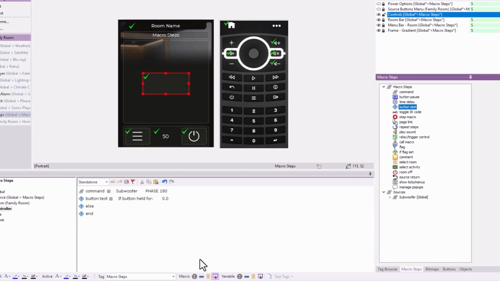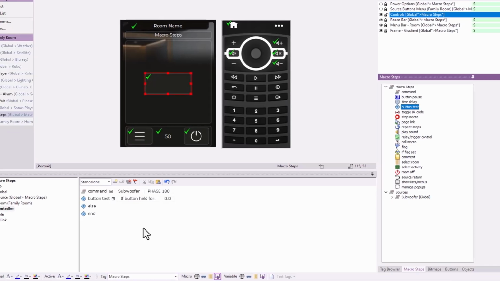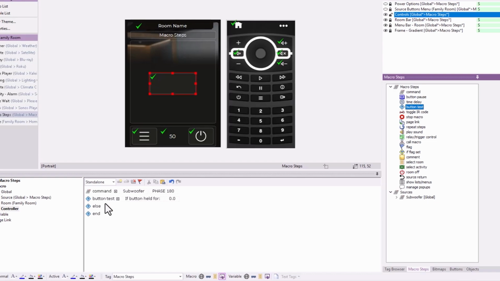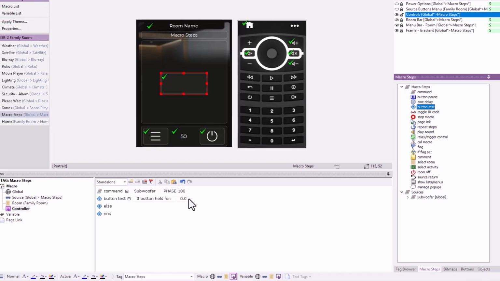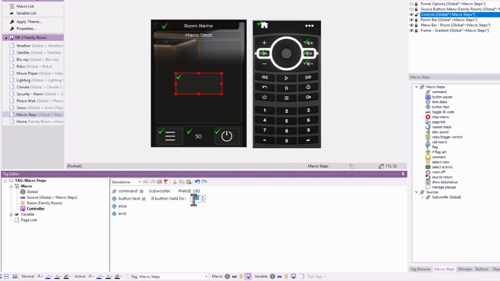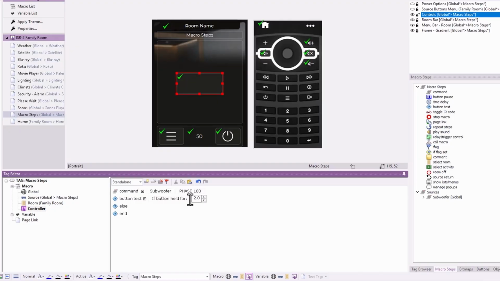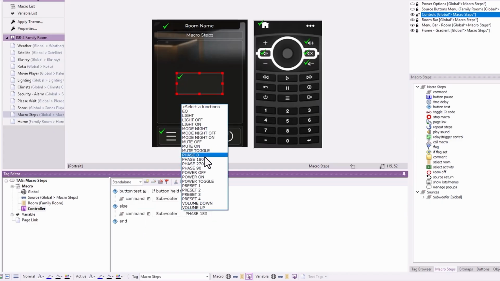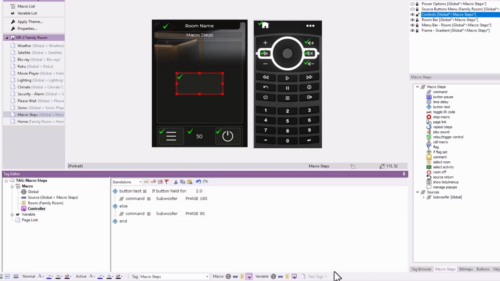Button test will only work in Standalone, and you could do 2 things. You can execute an if-else statement if a button is held down for a specific time. So let's say I hold down the button for 2 seconds, I want this to send a phase of 180. Otherwise, I just want the button to send a phase of 90. So normally, this button will send a phase of 90 unless I hold it down for 2 seconds.